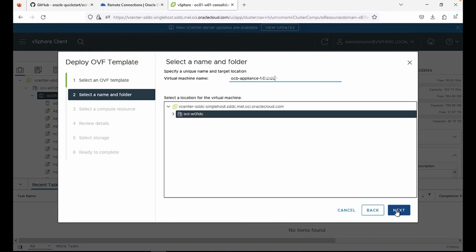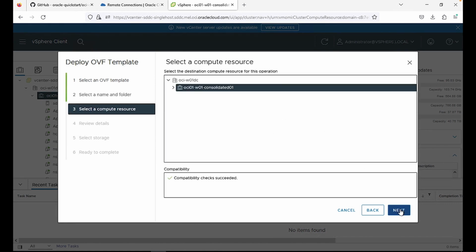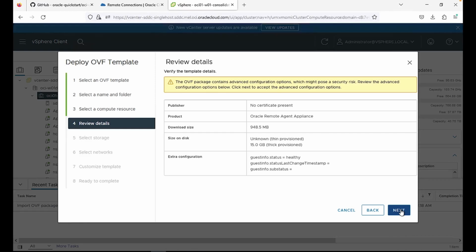Click next. Click next. Next. Review the details and click next.